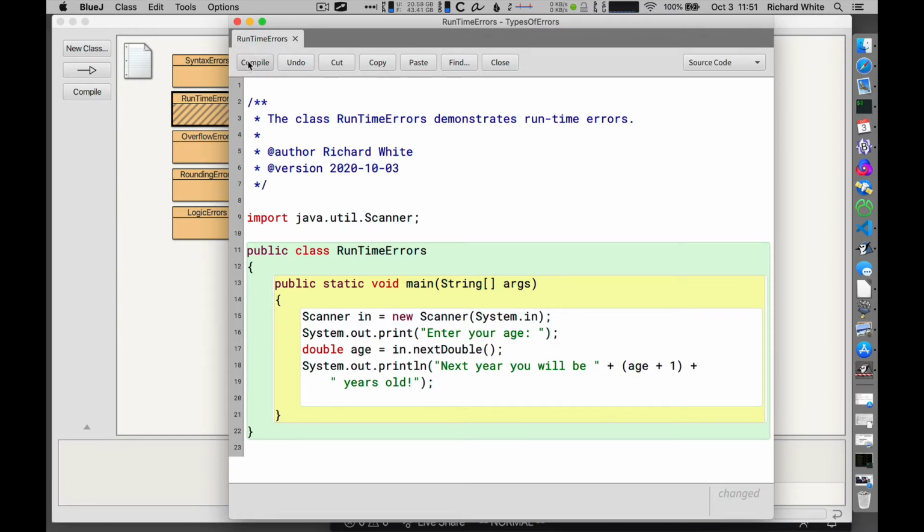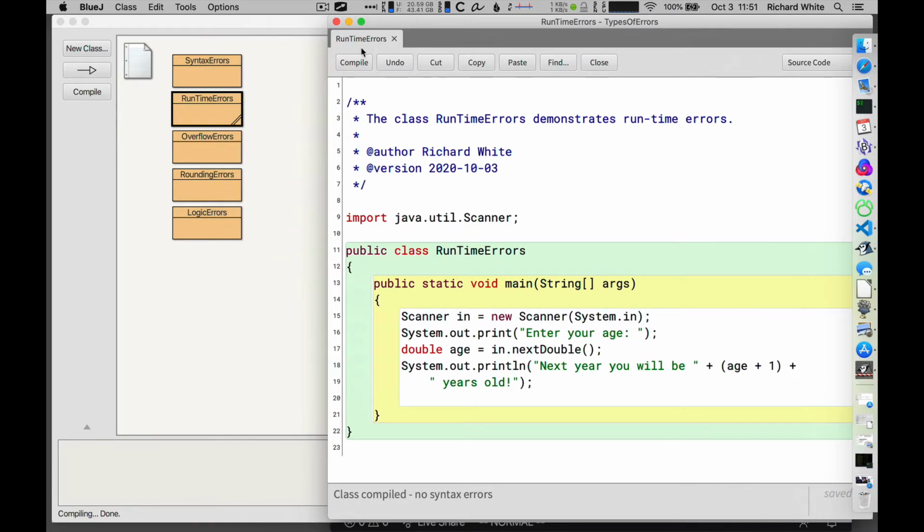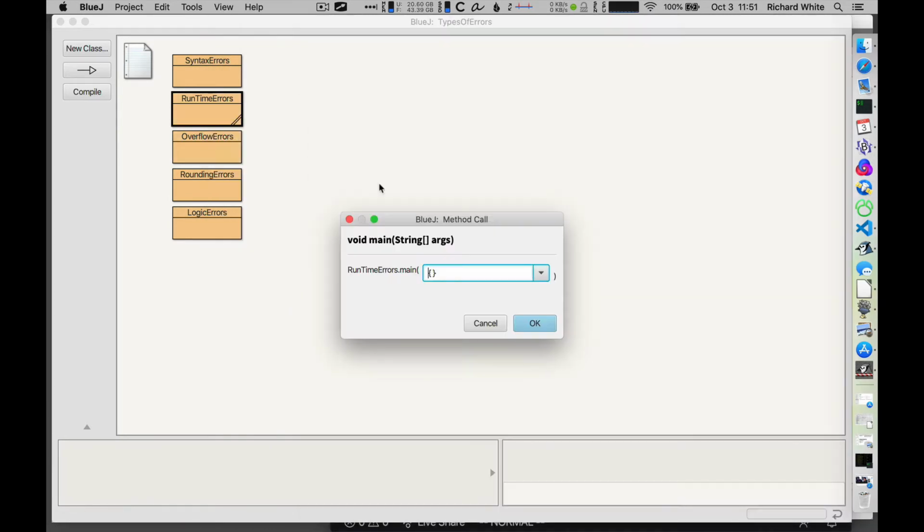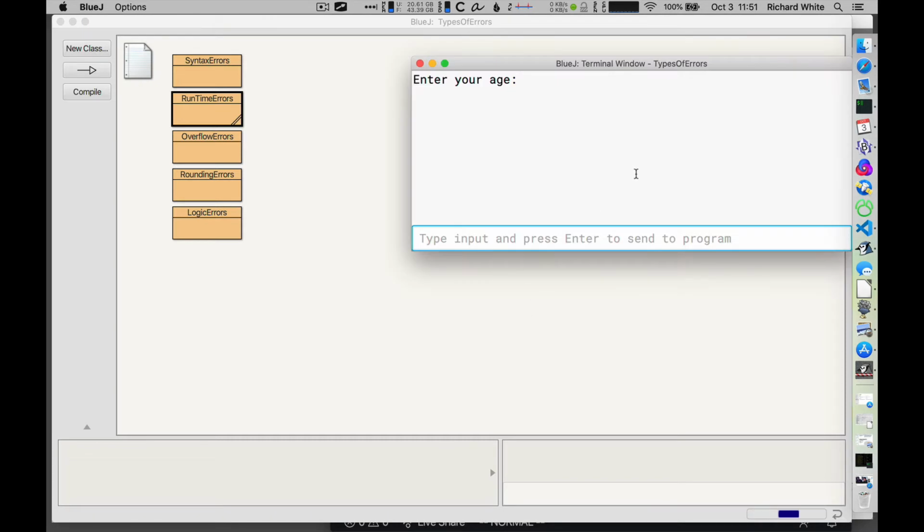I like that. And this program, at least under some circumstances, I think is probably going to work just fine. If I enter your age, 12, and I hit enter. Next year you'll be 13 years old. That seems like that's working okay.